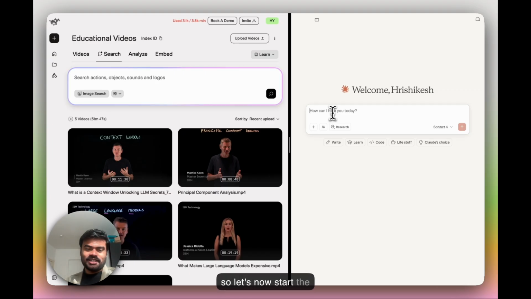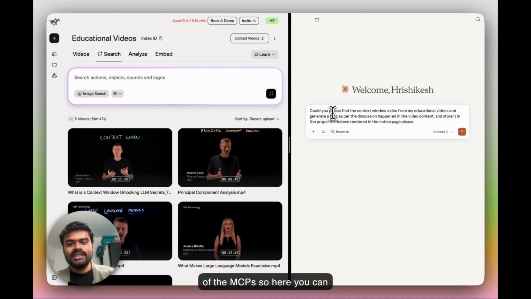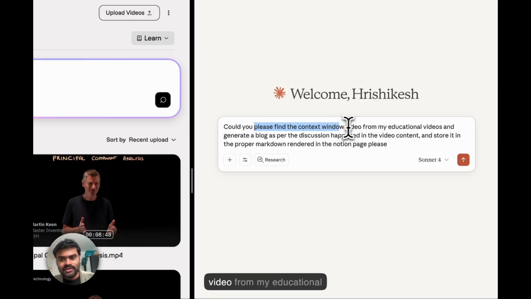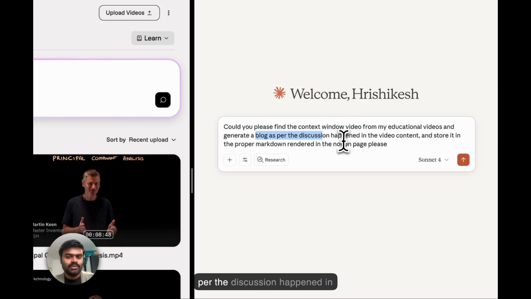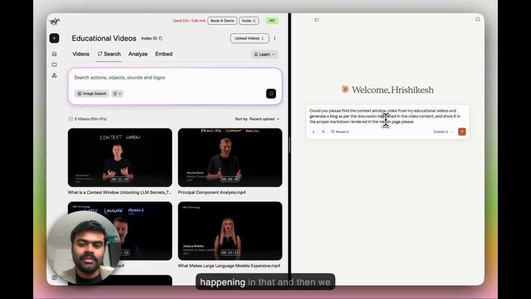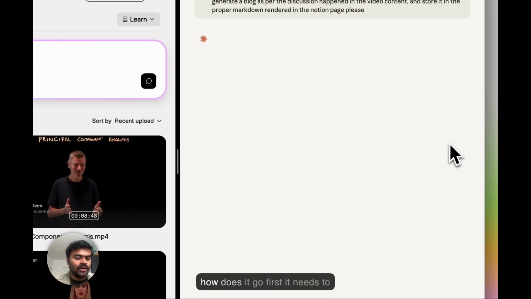So let's now start the experimentation as we have both of the MCPs. Here you can see the prompt is: could you please find the context window video from my educational videos and generate a blog as per the discussion in the video content, because we need a specific analysis of that, and then we need to store it in proper rendered markdown in a Notion page. So yeah, let's see how it goes.